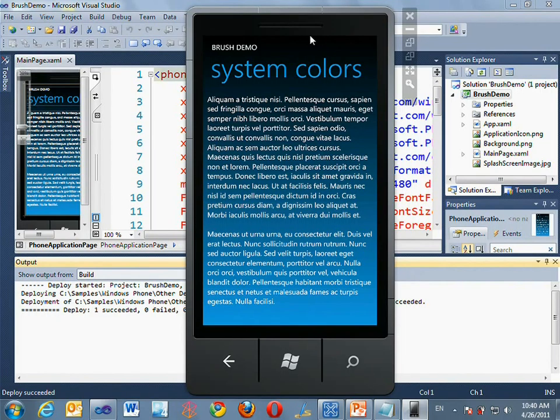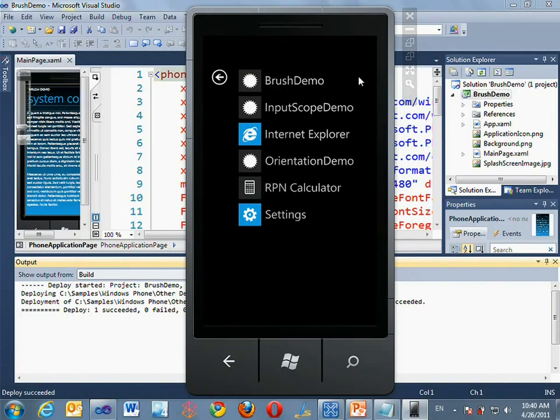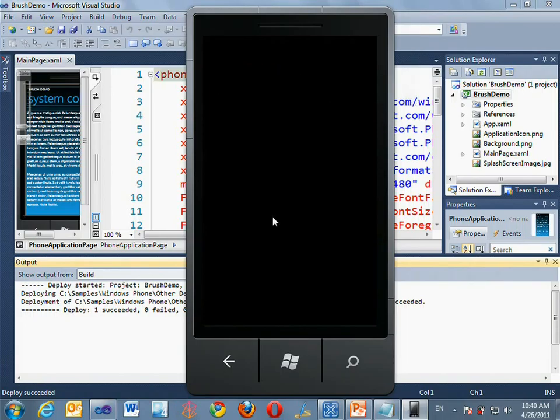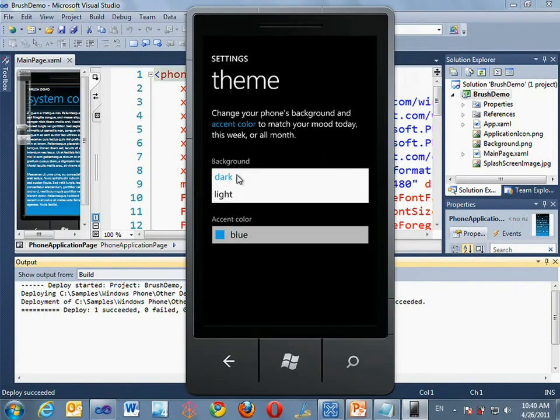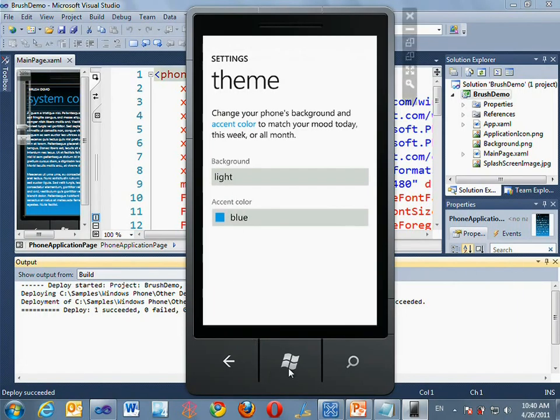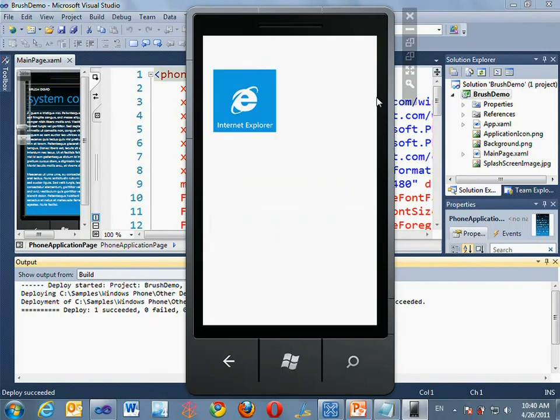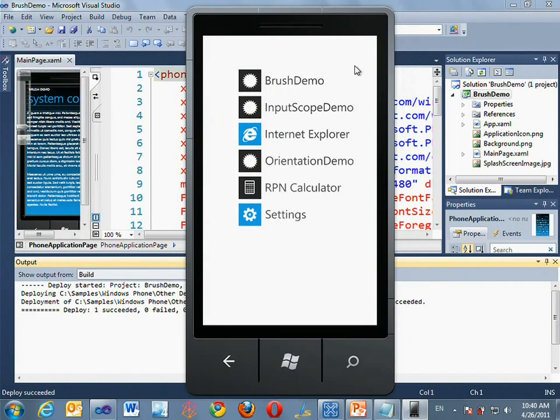But now we're going to see how it responds if the user changes the phone settings. What if, for example, the user chose the light theme rather than the dark theme? Is my application going to respond to that? We'll find out. So we'll go into Settings, go to Theme, and select light rather than dark. Now let's go back and restart my application.